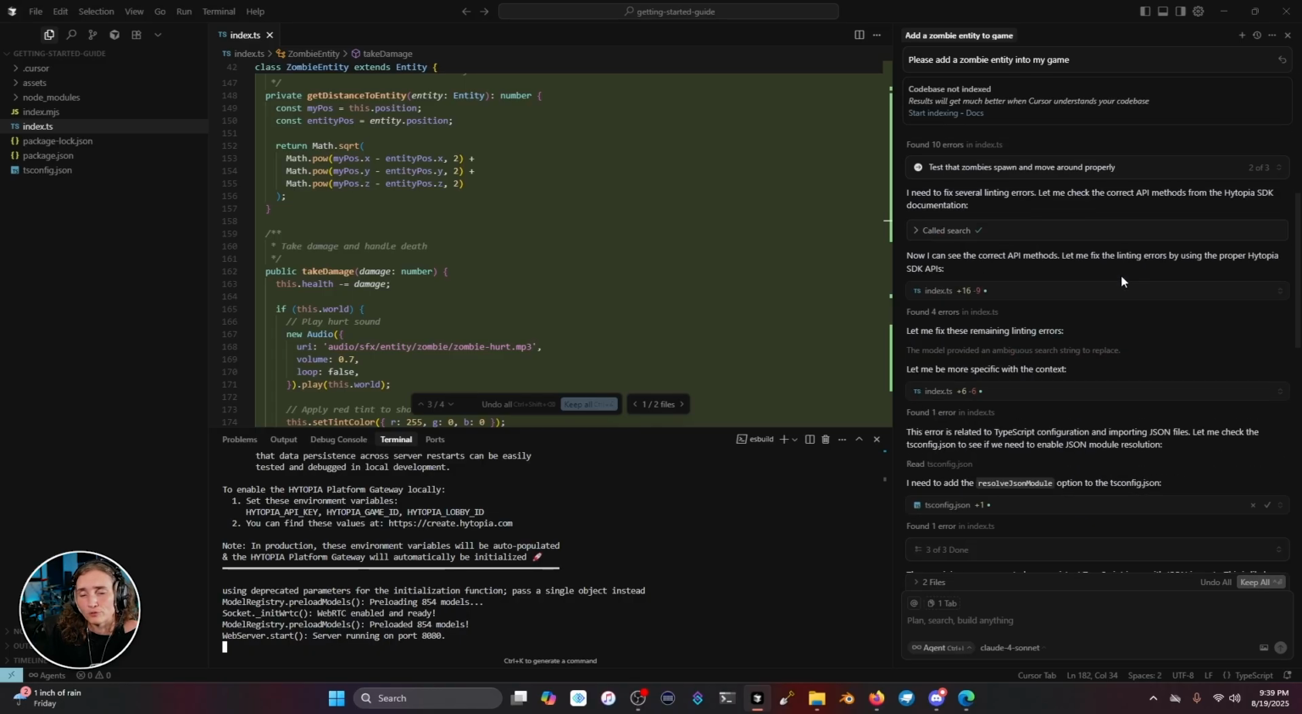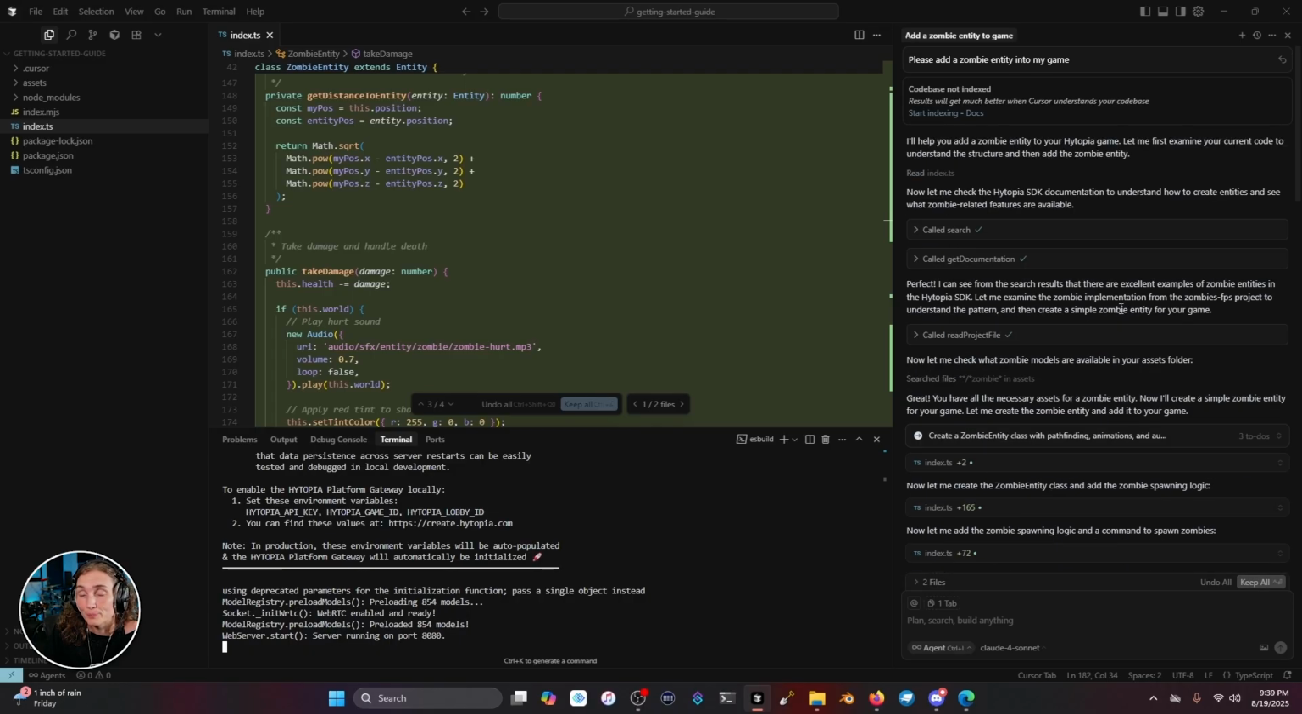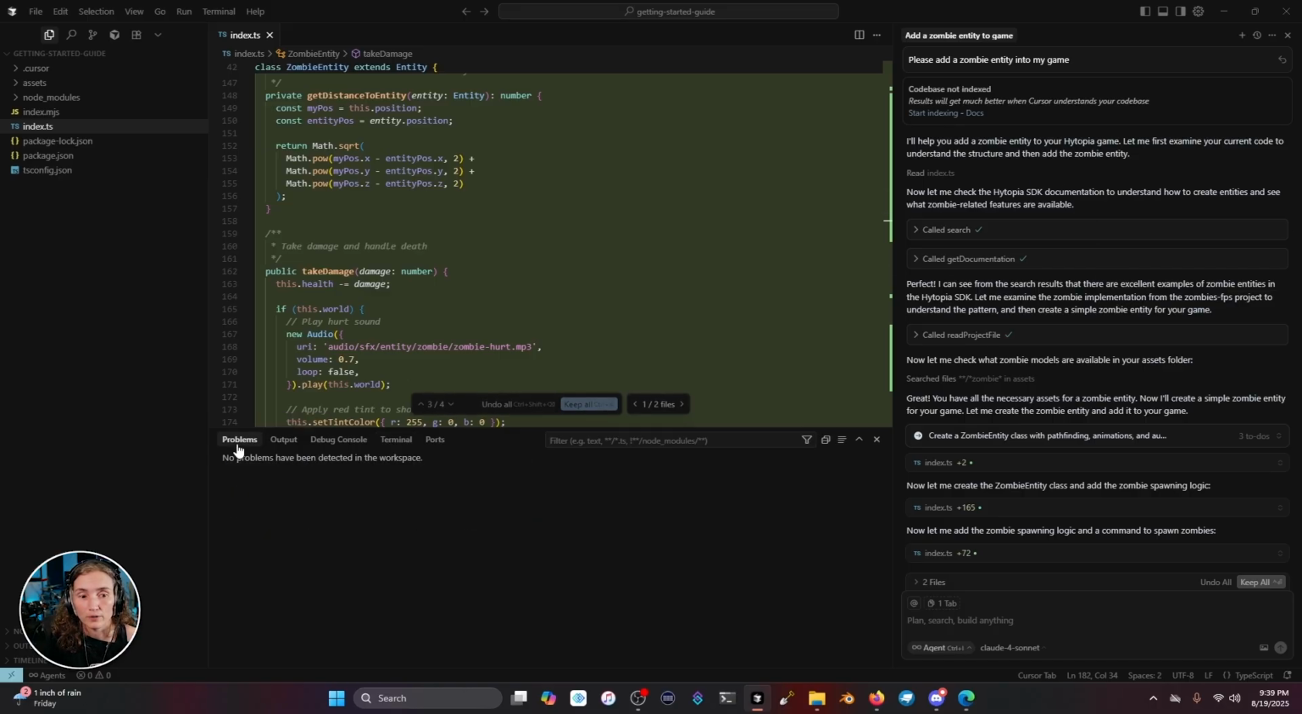And this is actually a really good example of why you need to be kind of specific in your prompting for Cursor. So I said, please add a zombie entity into my game. Super vague. I didn't tell it what I wanted it to do, where I wanted it to spawn or anything. So I just gave it a super vague prompt and it used the Hytopia MCP to do what it thought I wanted. But as you can see, it's done it and there are no errors, right?